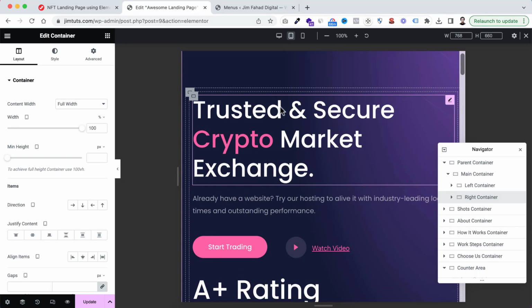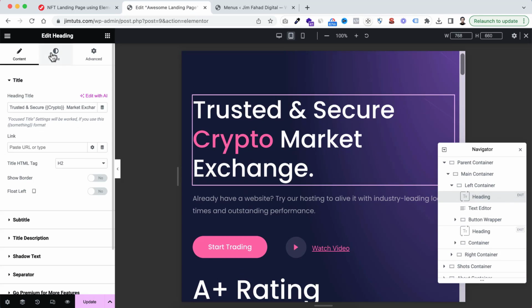Now I just want to reduce the font size of this heading, so just click over this heading, go under the style tab.